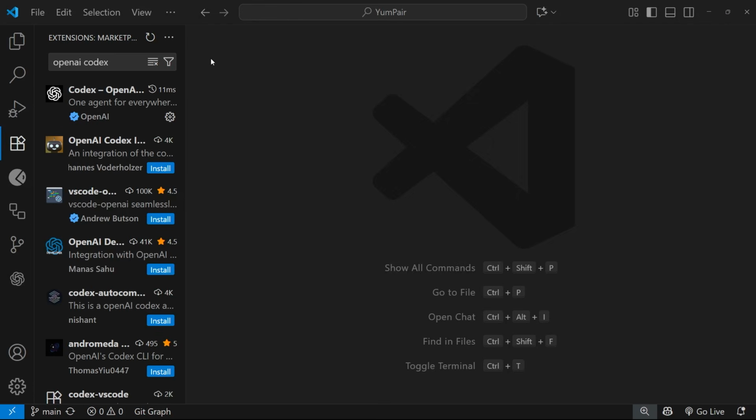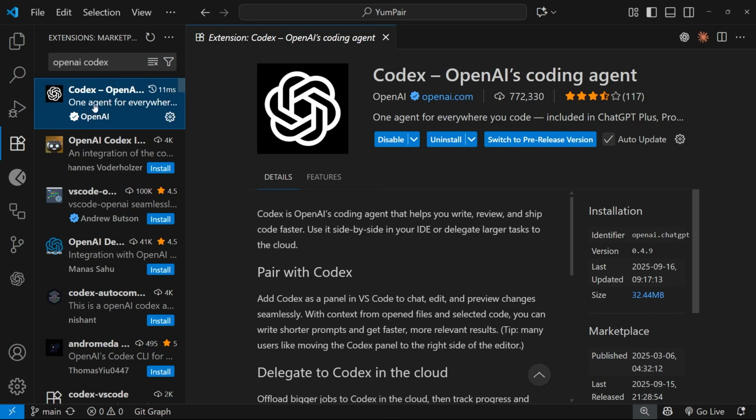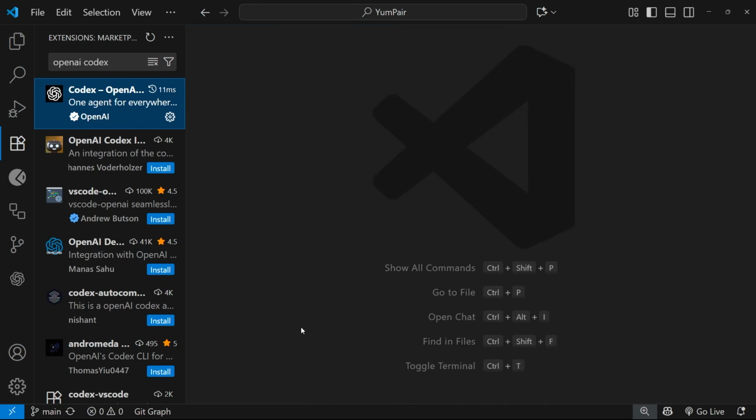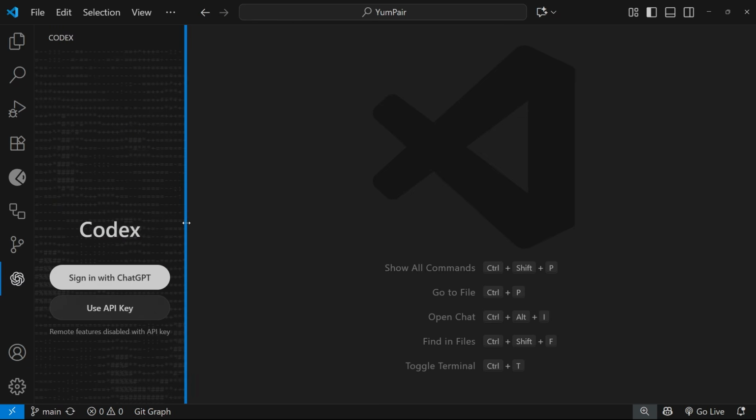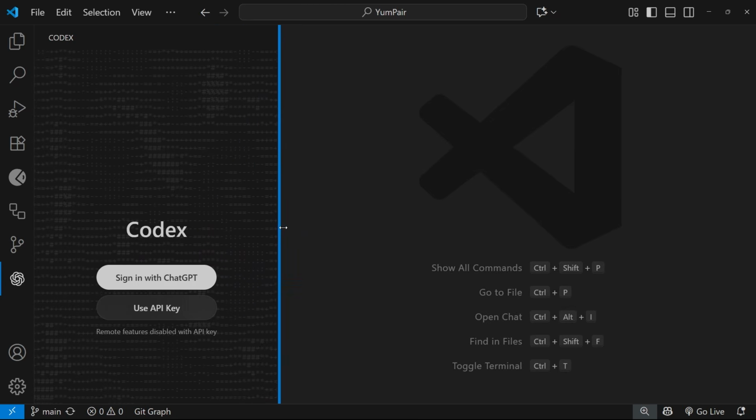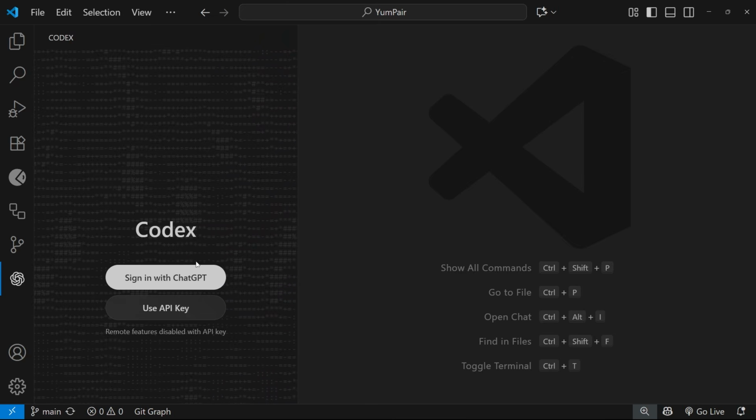The first thing you need to do is search for the extension, and I would search for OpenAI Codex, because if you just search for Codex on its own, then a bunch of other extensions come up first. So it's this one right here that you want to install. Once you've done that, you should see the OpenAI logo over here, which you can click on to open the Codex panel. Now, when you first do this, you're going to need to log into your ChatGPT account, much like we did with the Codex CLI.